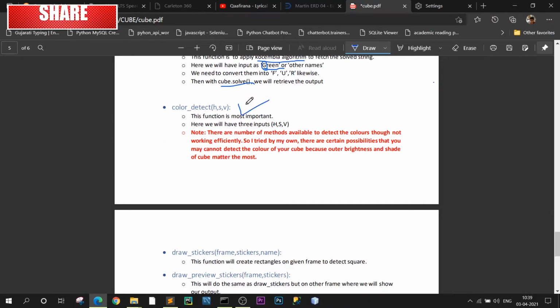Moving to the next function, color detect is the most important function of this code. We will have the HSV value directly from the frame, and we have to figure out which color this value represents. If you don't know how to select the HSV value for a particular color, then go to the description and check out my video on how to detect the color using the given script.